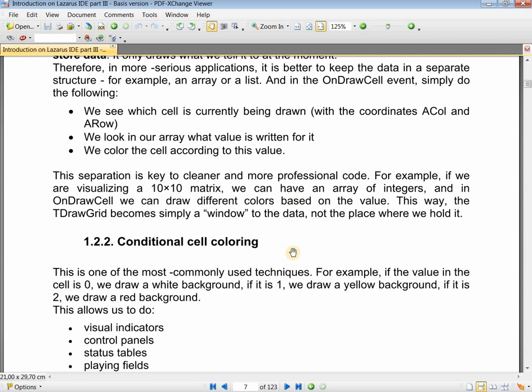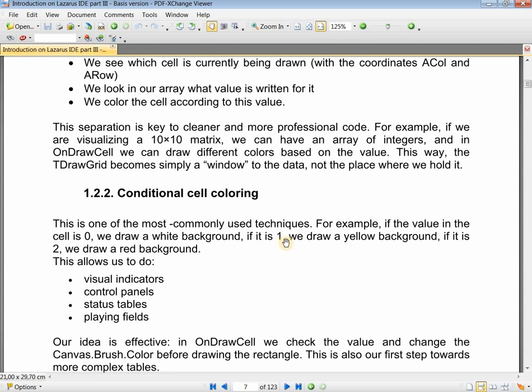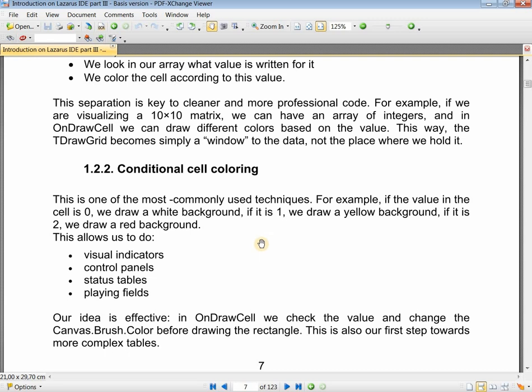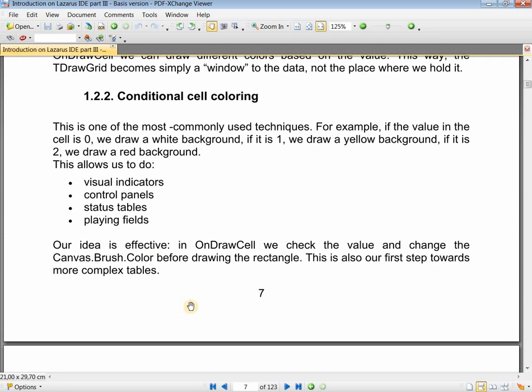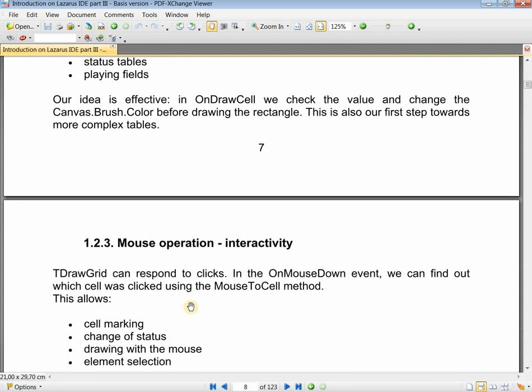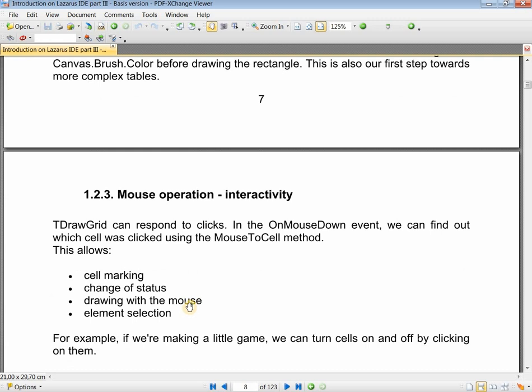So, now here we will make an example in which we will color cells according to a condition. This is a frequently used technique. For example, if the value in the cell is 0, we draw a white background. If it's 1, yellow, if it's 2, red. This allows us to create visual indicators, control panels, status tables, game fields, and actually, we will show that DrawGrid can also react to mouse clicks.